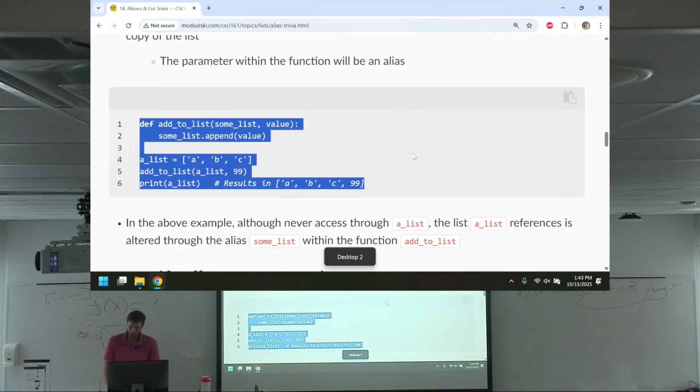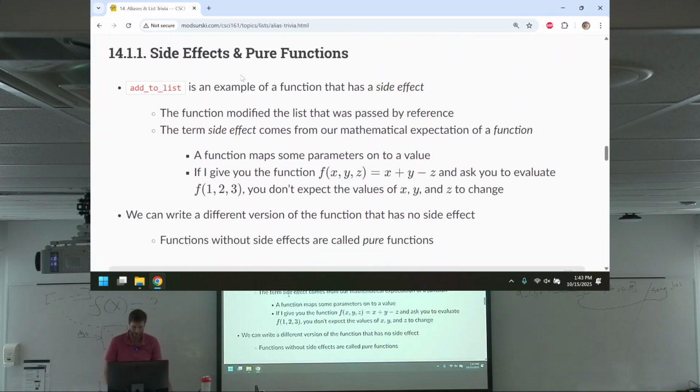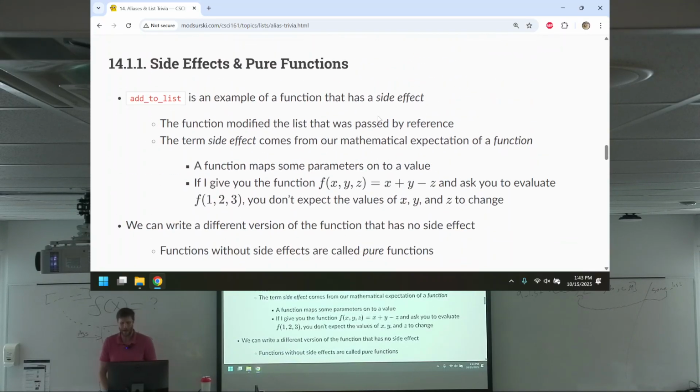All right, side effect. Okay, perfect. So add to list is an example of a function that has a side effect. The function modifies the list that was passed by reference. This is a side effect from a mathematical expectation of a function. A function maps some input to an output, right?